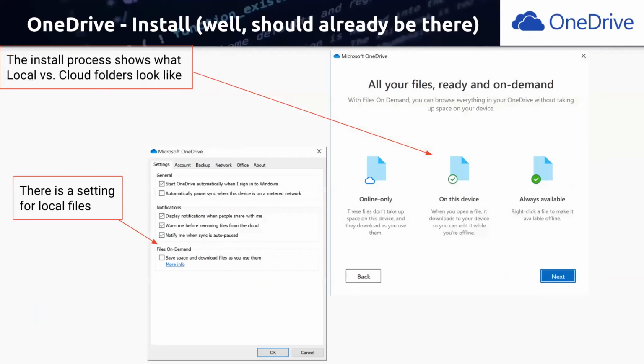All right, so OneDrive. Because you're going to be in Windows, it will typically already be installed. But if you're installing it, it has this handy little thing that lets you know what files look like when they're online only, some of them are on the device, and when they're all local files. Now, OneDrive is a little different. You have to go into the OneDrive settings and deselect files on demand, so that it will keep local copies when you tell it to synchronize.